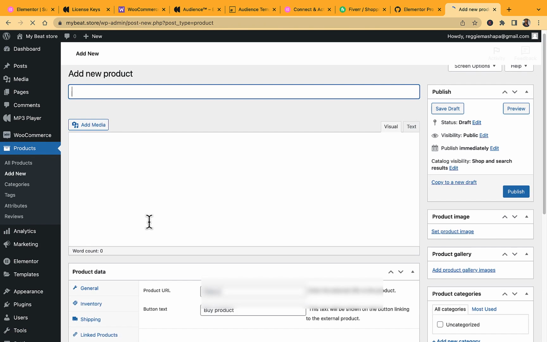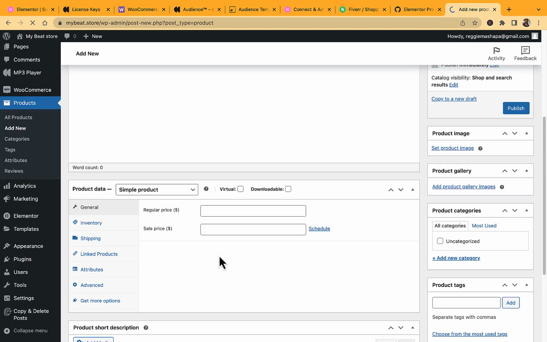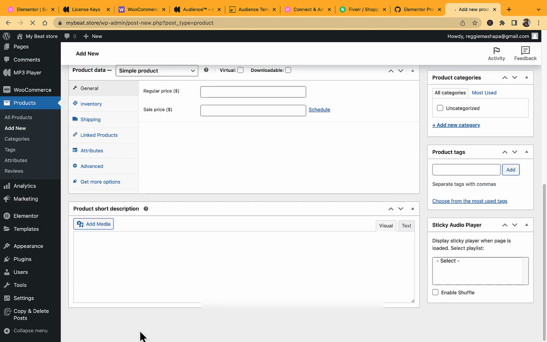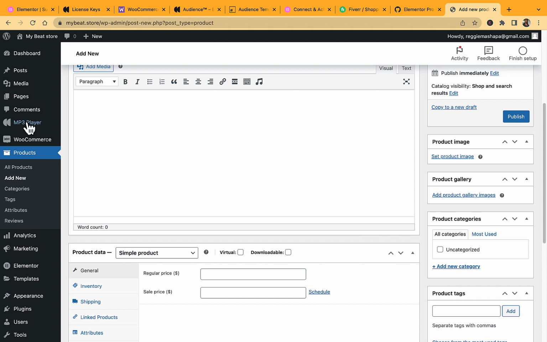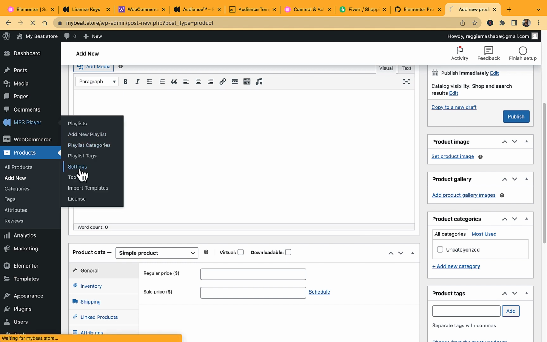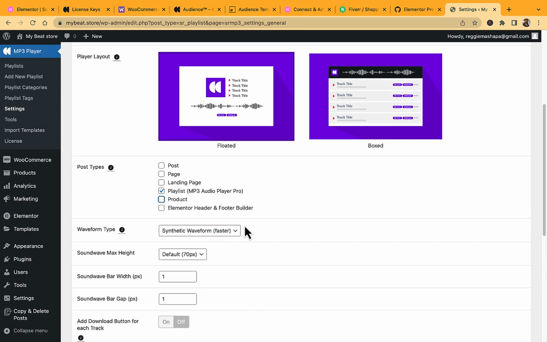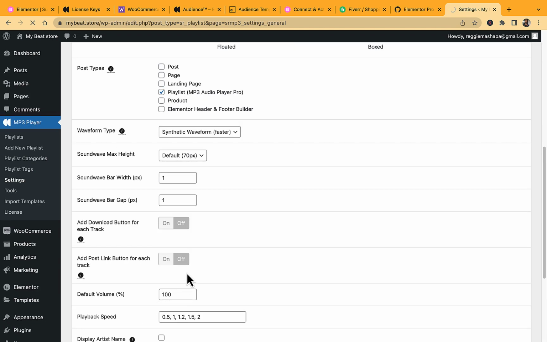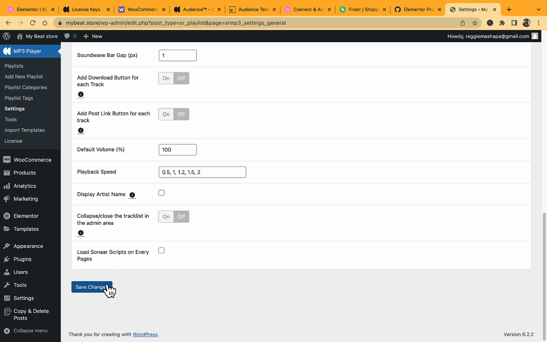Here, let's check if this Sonar MP3 player is active. If it's not active yet, because it should have a section here for the Sonar MP3 Player Pro, it's fine. You go to Sonar MP3 Player, go to settings, and then deselect product and click save. Then select product again and click save. Then select it and click save. This always works for me all the time.